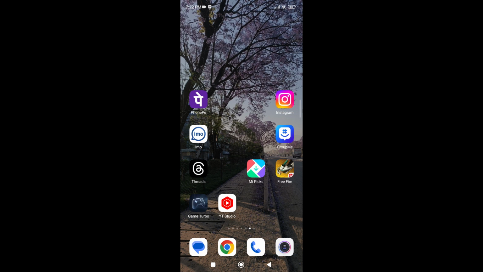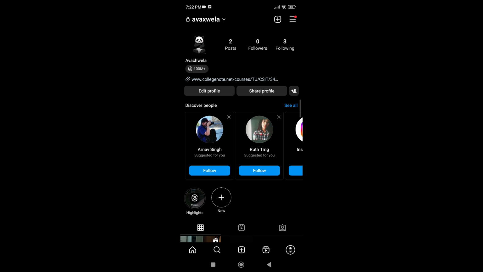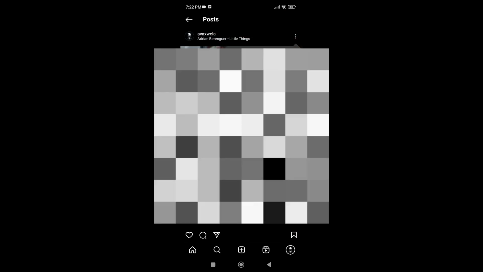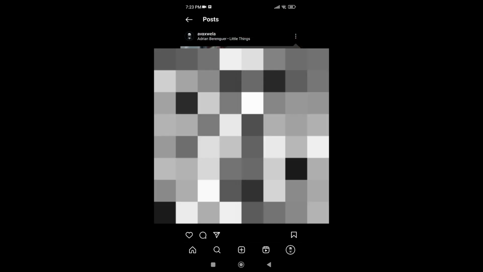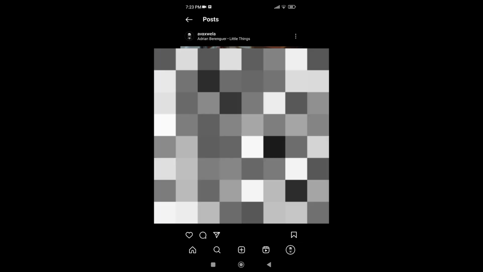Let's get started. First, open your Instagram app. Now, go to your profile to view the reels where you cannot find the audio. After that, tap on the reels. Now, as you can see, my reels is showing up and my audio is working. However, in some cases, it shows that audio unavailable and the music just gets muted.